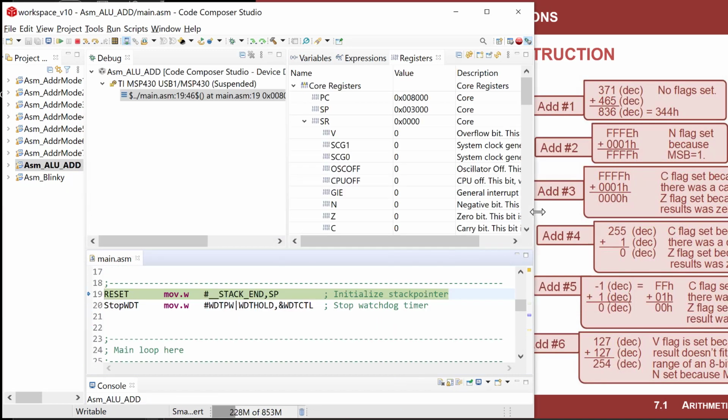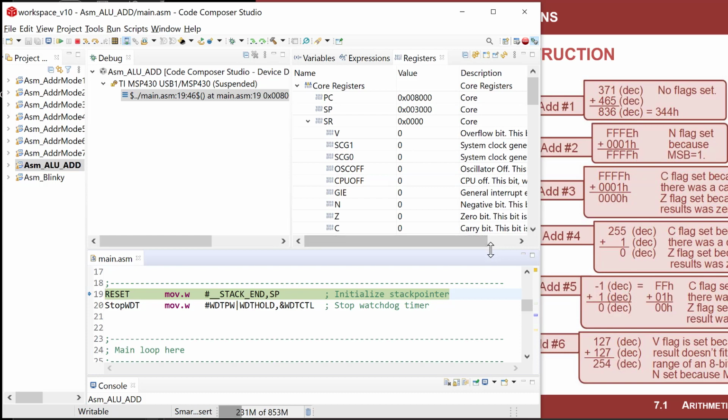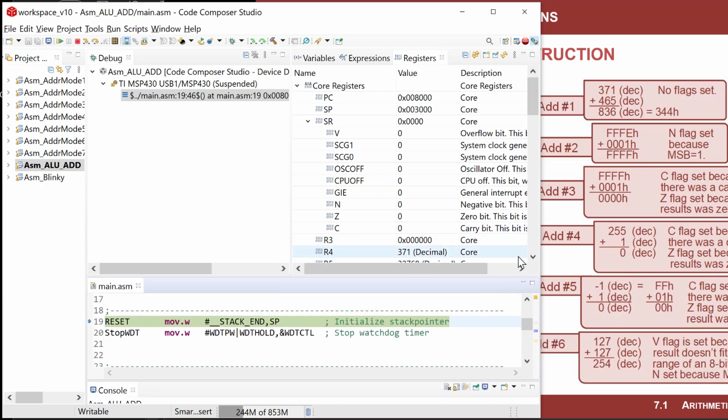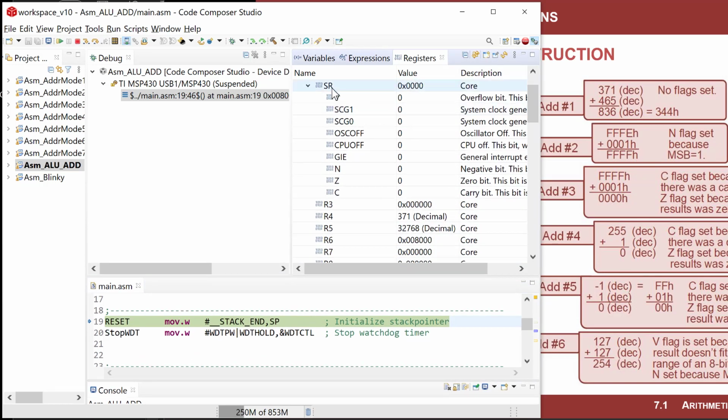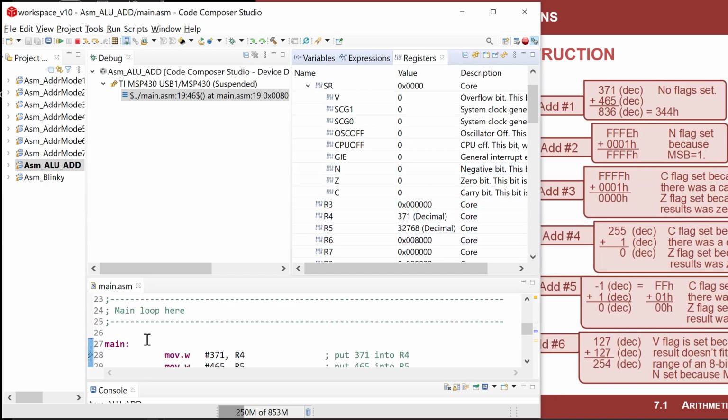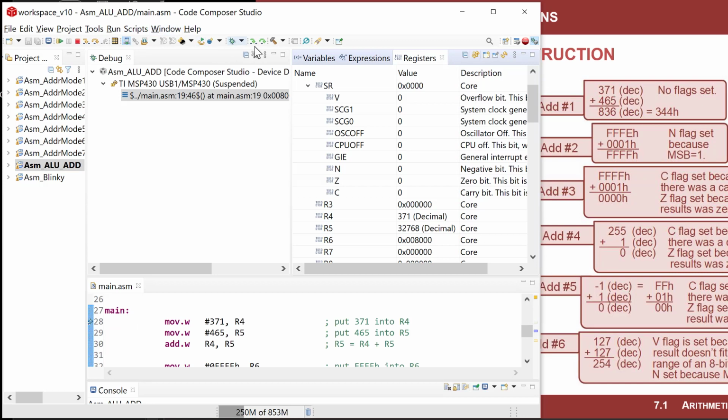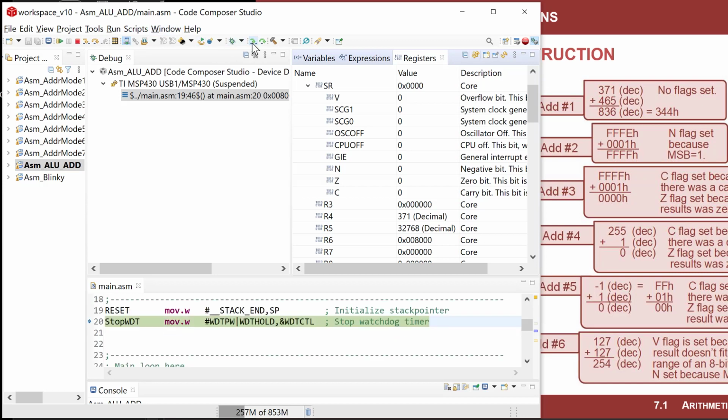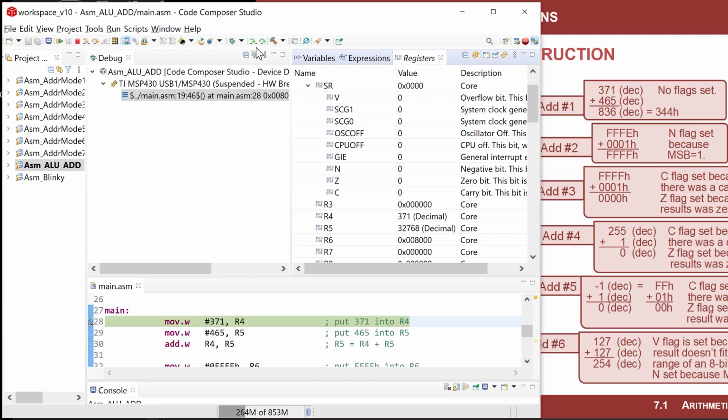Okay, now on the screen, I want to be able to see all these registers. So let me scroll down a little bit. I can see the status registers, and I can see our 4, 5, 6, and 7. And down here's my main program. Let's go ahead and run to the breakpoint that we have. Nope, run to the breakpoint, not step.